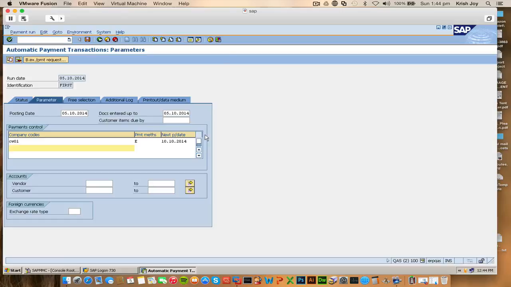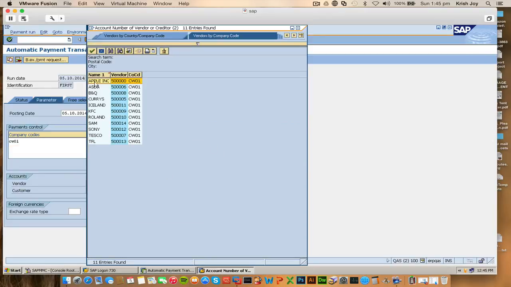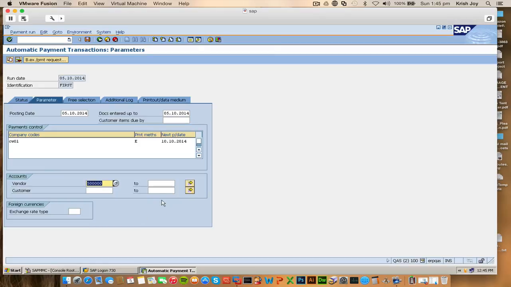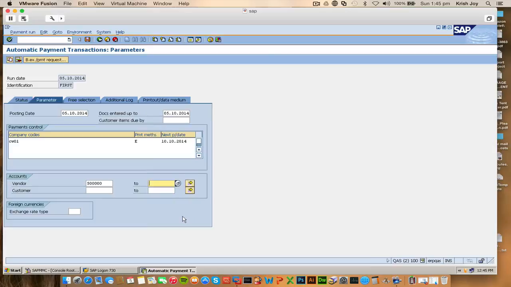So select the vendor, the one which you have used, right? Let's pay them. So we can pay different company codes in one setting. Yes, you can pay 10 company codes. That's not a problem, provided that you have adequate config in place.